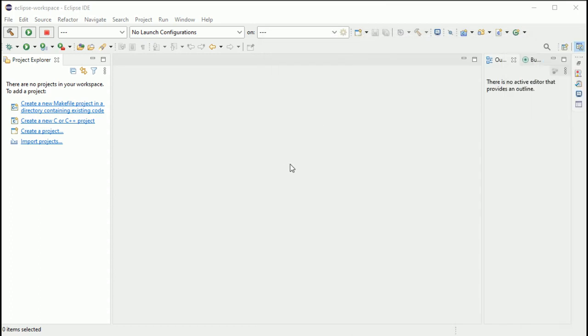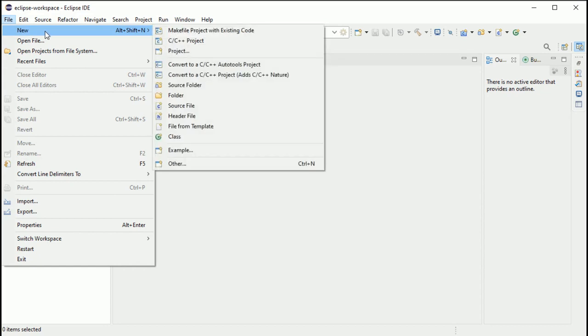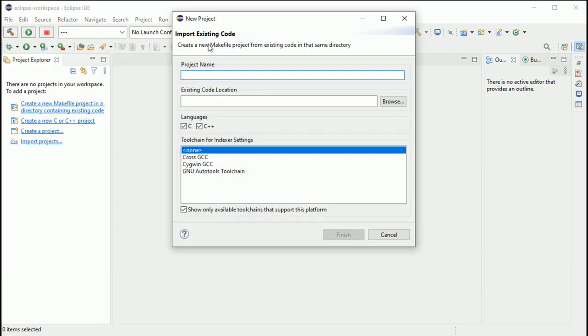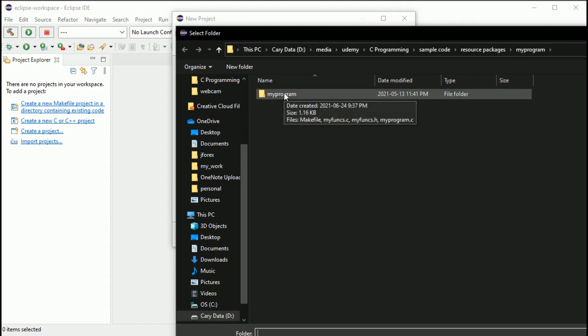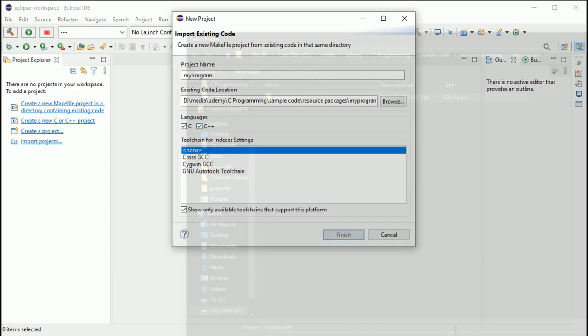Okay, so to import, we simply go to File, and then we hover over to New and select Makefile project with existing code. So in here, you want to go to Browse and go to the path that contains your folder for my program. And of course, you download as a zip. You have to extract first, and then you will get a folder. Okay, so we will simply select folder and hit select folder.